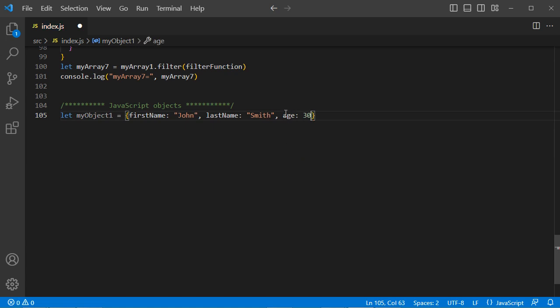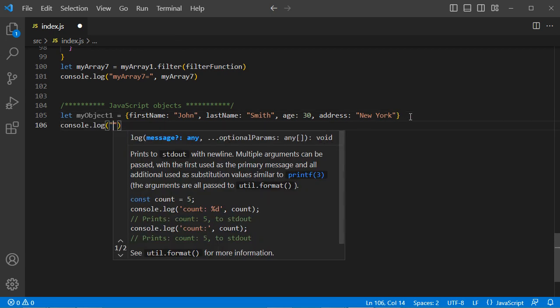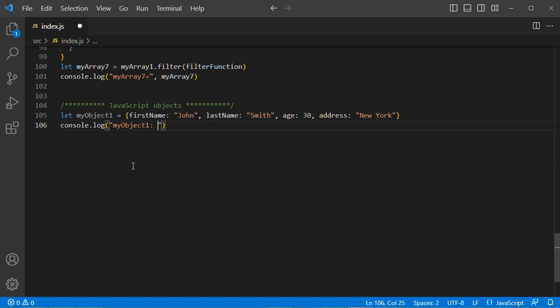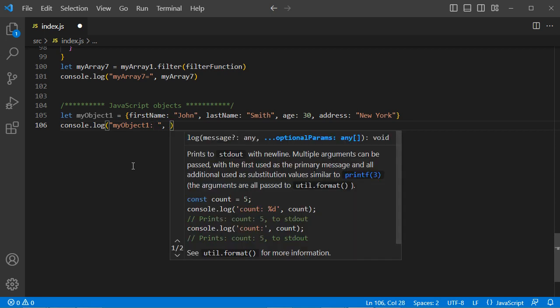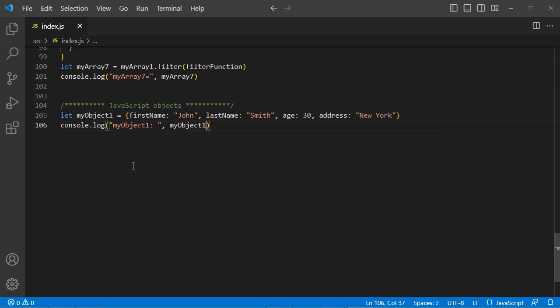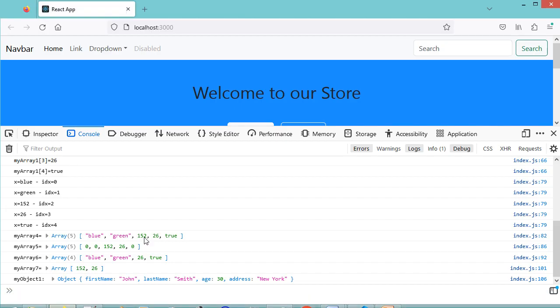And here we can see that the age is of type integer. Then we have the address, which is a string. Now let's display my object 1 on the console. Let's save this. So here we can see my object 1, and this is the data of the object. So we have the first name, last name, age, and address.